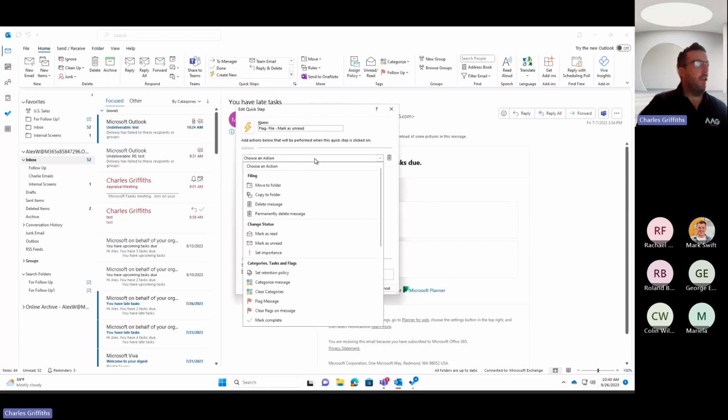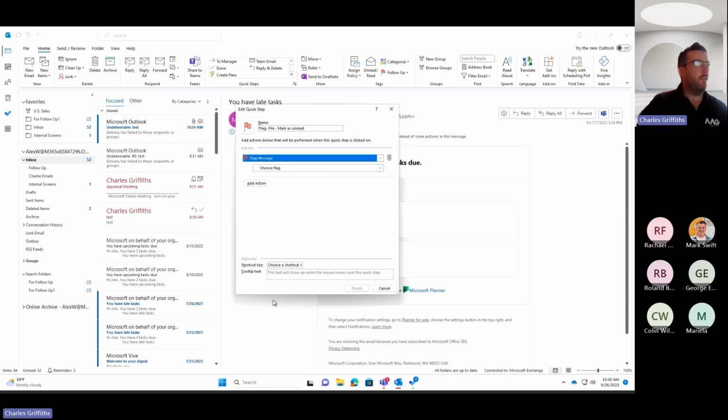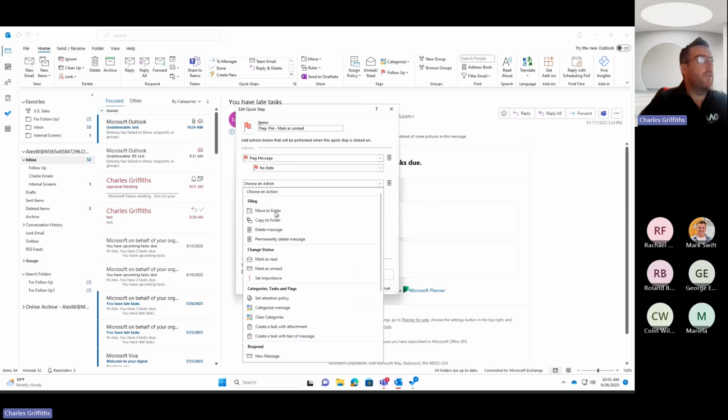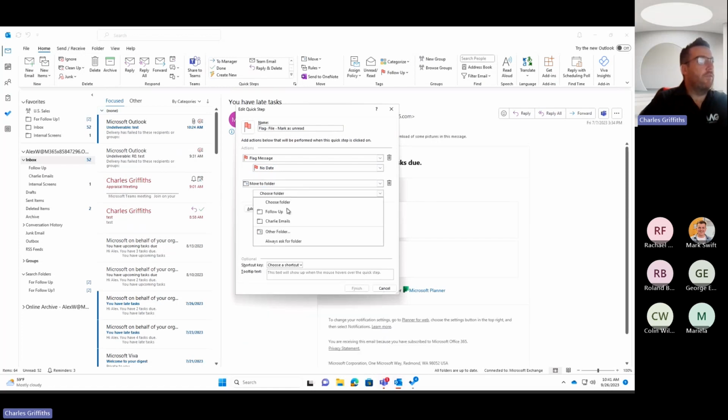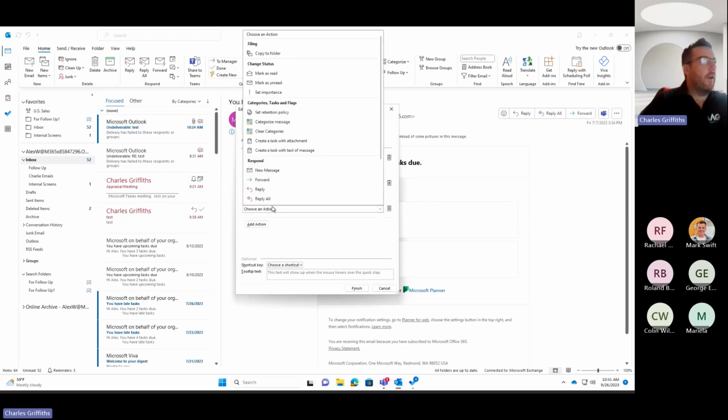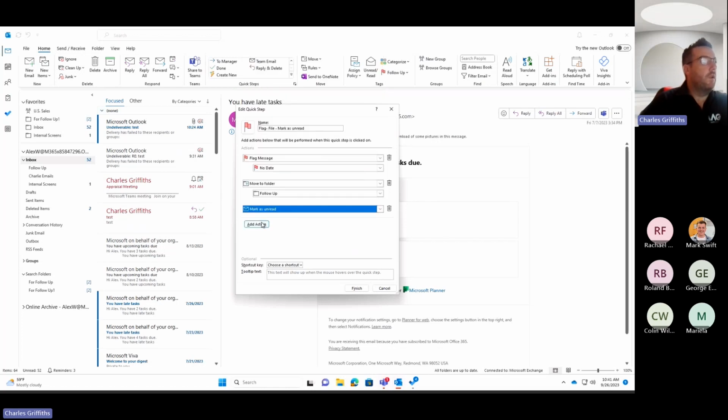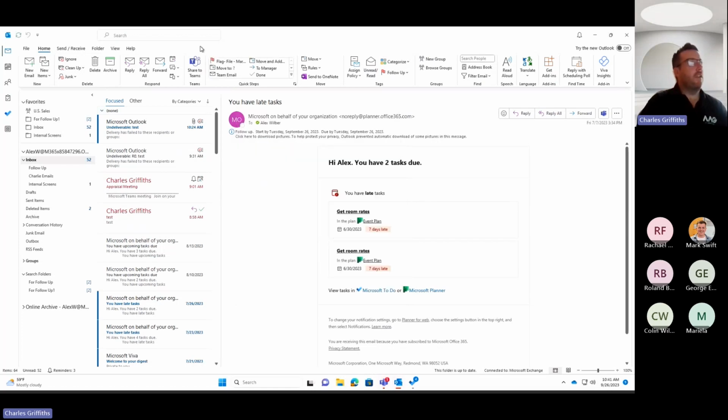So my action here is I want to flag the message. I can set a specific date if I want to do that, but in this case I'm going to select no date. I'm going to then add my action, so I want to perhaps move this to a folder, and I'm going to choose a folder and put that into my follow-up folder, and then I'm going to choose another action and say mark as unread, and I'm now going to click finish.